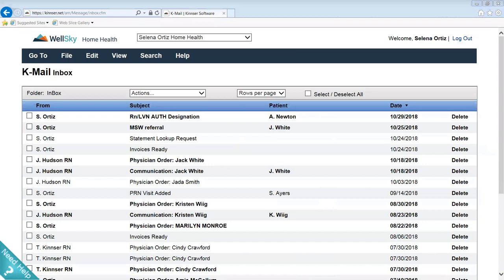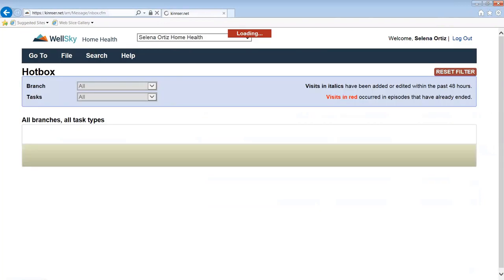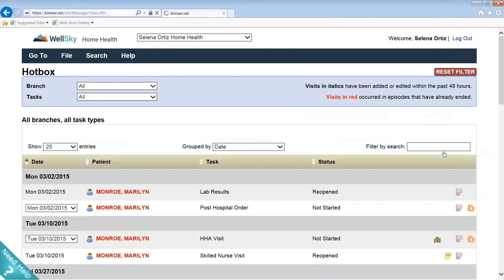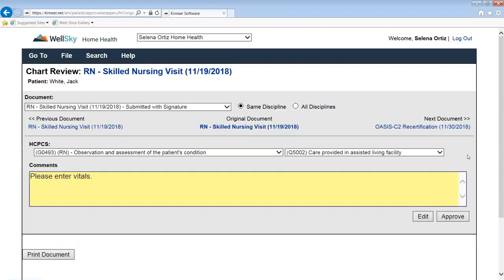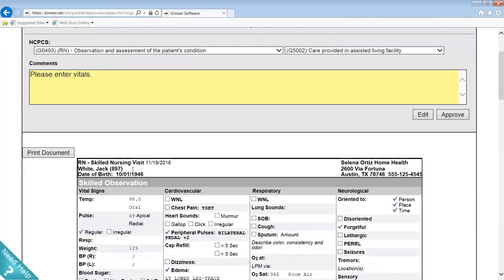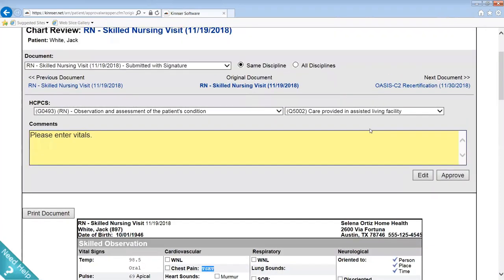So here I am again logged in as QA. When I click Go to Hotbox, I find the same visit with a yellow sticky located out to the right. And now the status is back to submitted with signature. So when I click into that note, I can see that the vitals were put in, but I also notice the spelling error. I am not going to click Approve because this note's not perfect.